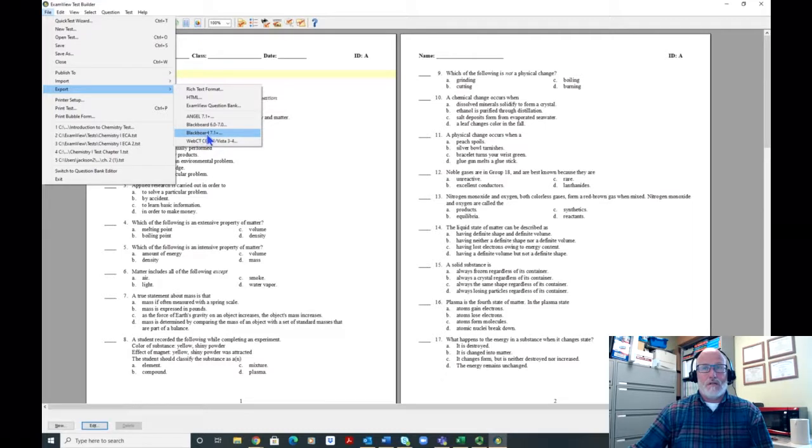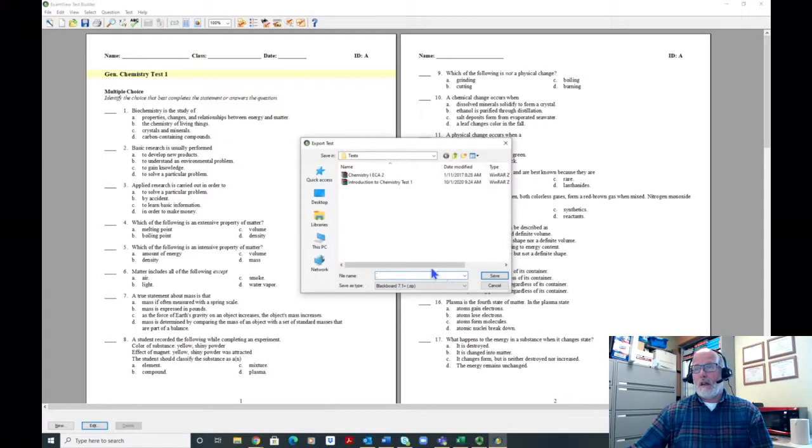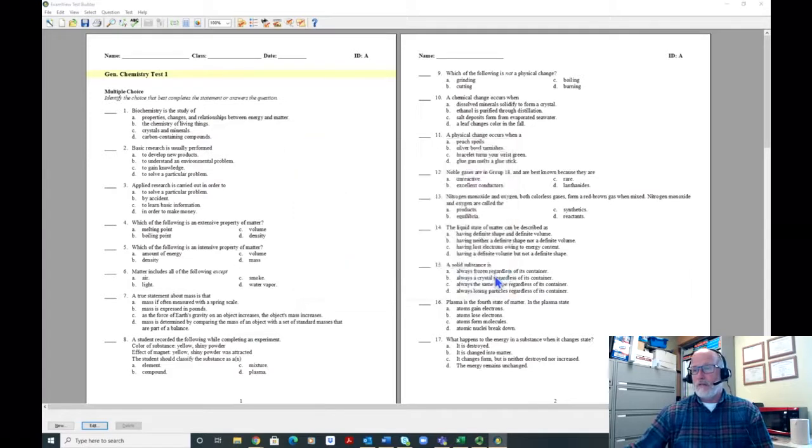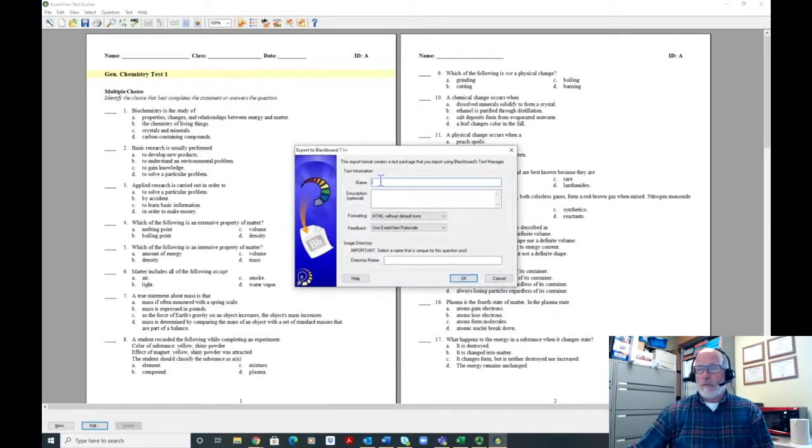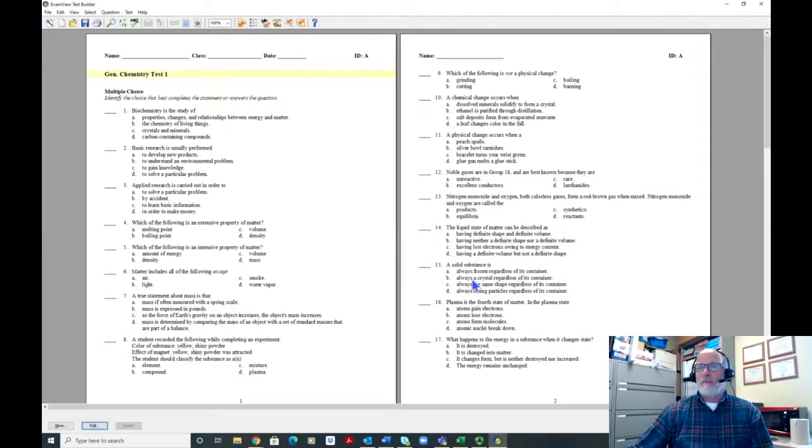So you want to go to Blackboard. I'm going to Blackboard 7.1 here, and then I'm going to call it what I called it, General Chemistry Test 1, and I go save. Okay, now that's where I exported it to a file on my computer.